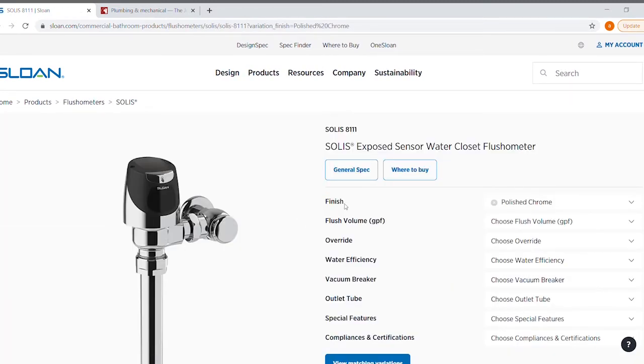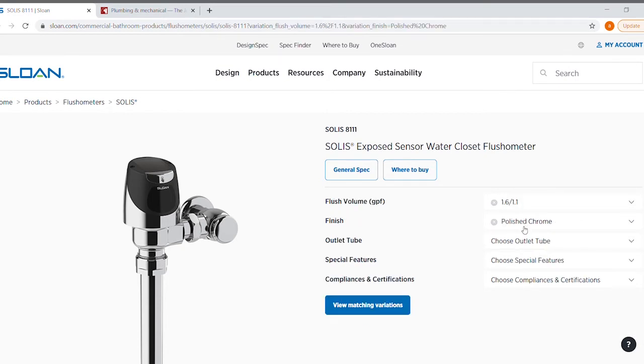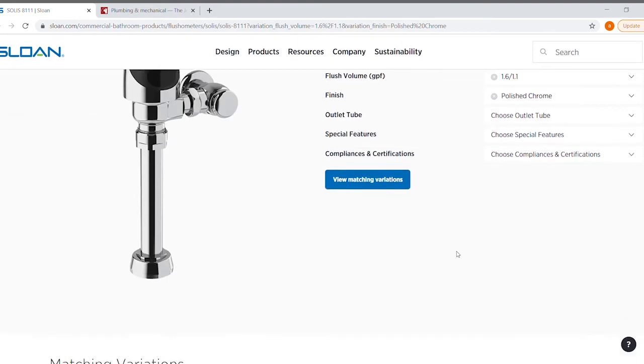Once I've clicked in, this is the Sloan 8111. So I'm going to pick in here what flush volume I want, and I want this to be a dual flush, so I'll click on the dual flush. The other options here, if you want to narrow this down, you can narrow these options down with trap primers, whatever the different options are to get it really narrowed down. But for me on this, chrome and a dual flush is what I'm looking for.